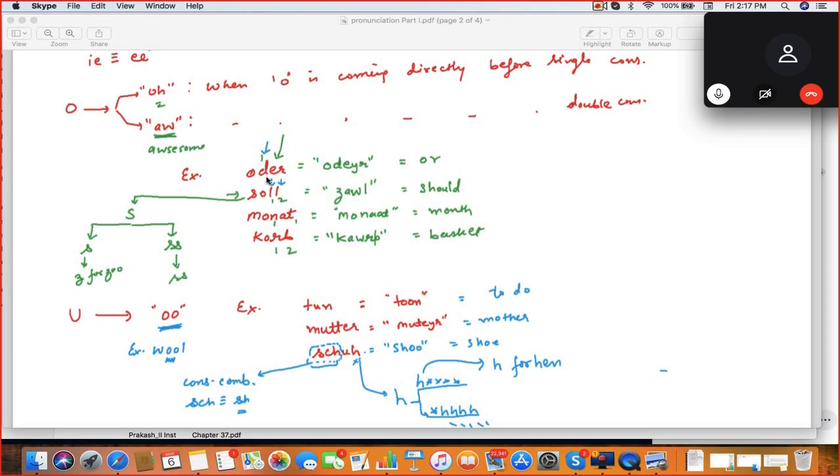Next is U. U has the U sound. Speak the example. Tun. One single U is there; we don't use a double O sound. It's kind of in the middle, neither too short nor too long, just like U. Next one is Mutter. R is neutral, so Mutter. Next is Schuh. Tun, Mutter, and Schuh.